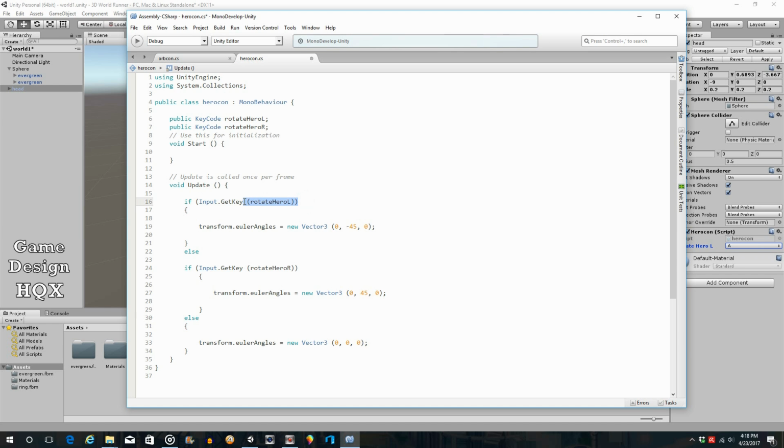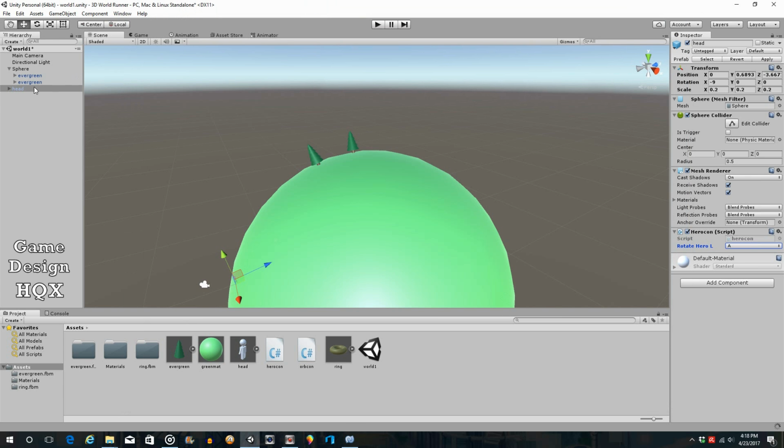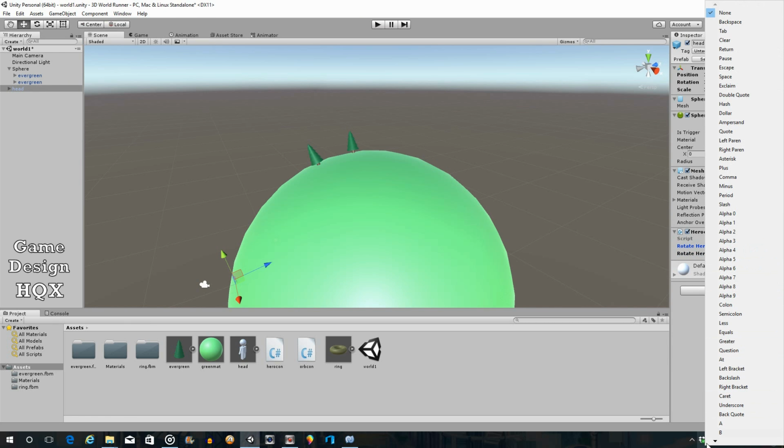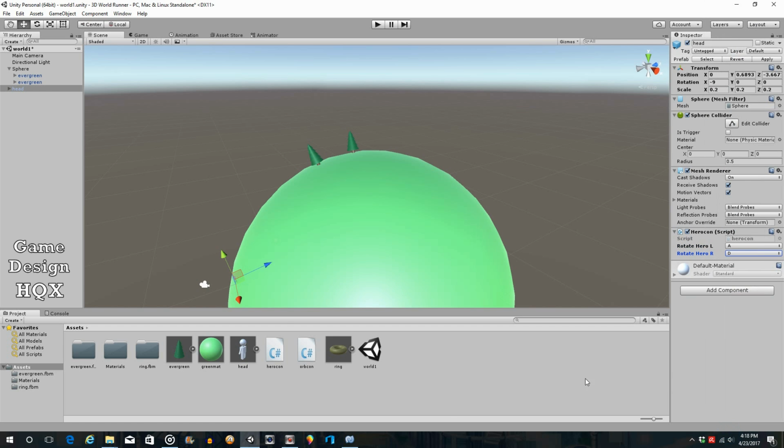So we now have a left rotate, a right rotate. The rotation is the opposite, but this just rotates the character. We need to rotate the world as well. So we'll save that and then select a letter for rotate right. So here's our hero character. Here's the new variable for the script. Again, we're using WASD, so we'll choose D.